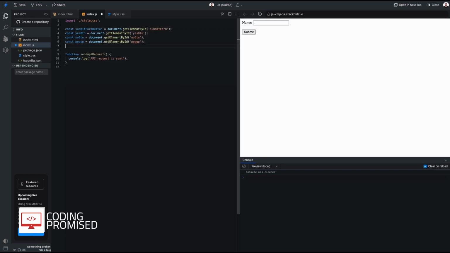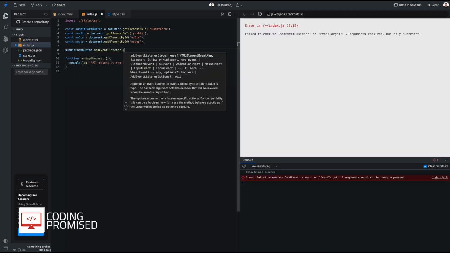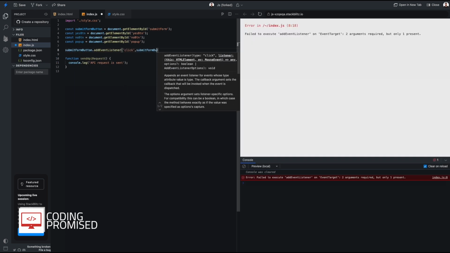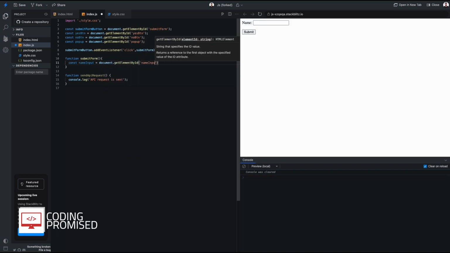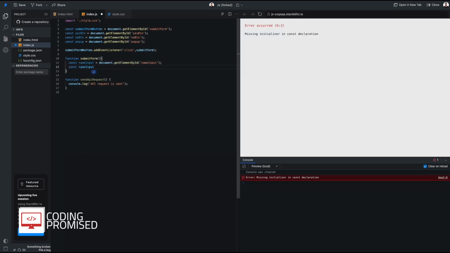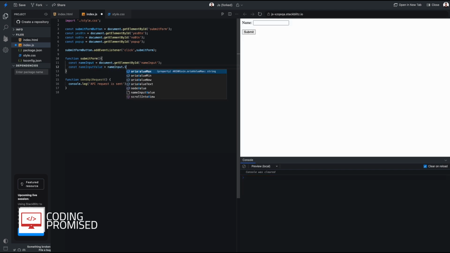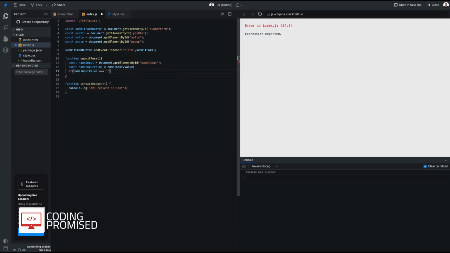To submit the form values, I will create a function called submitForm to be triggered on the submit button click. Here, to access the name input, I'm using a constant variable to store the input element and then accessing its value using the value property of the HTML element. If the entered name is empty, I want to show a validation pop-up message to the user. Else, the form can be submitted by calling the function sendAPI_request.